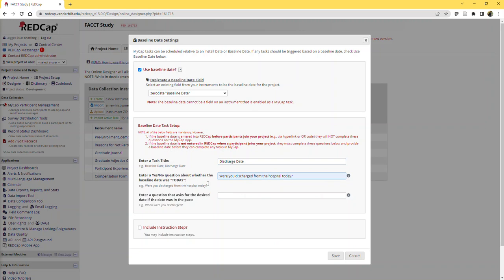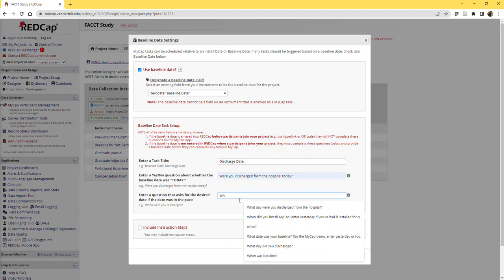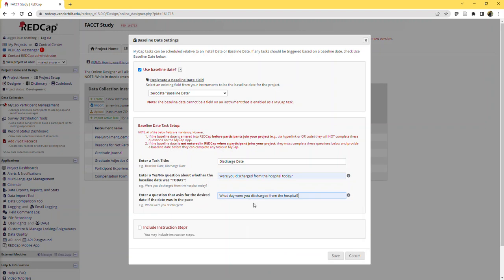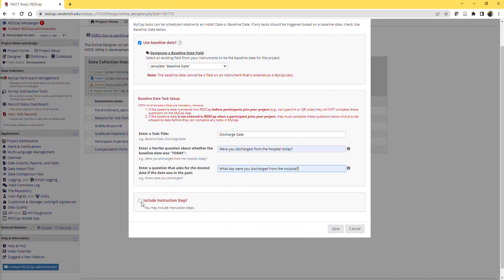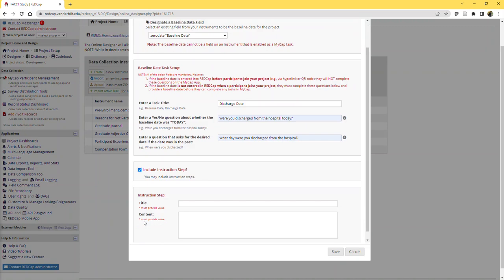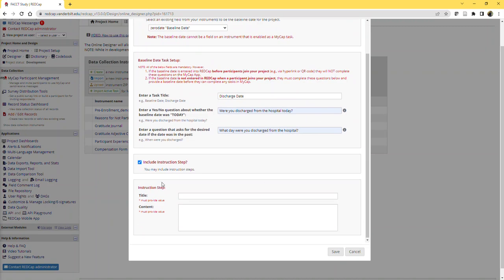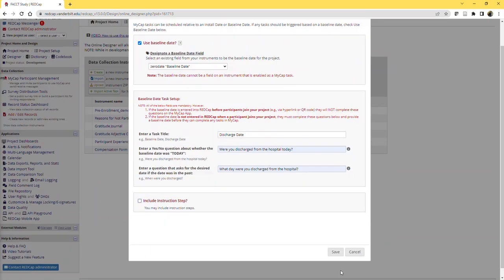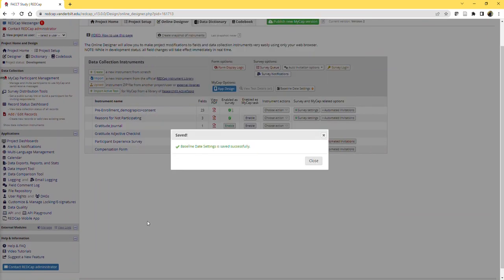And then if the participant says no, we want another question that asks for the desired date. So if it wasn't today, what date were you discharged from the hospital? If you want to include some instruction steps to really get specific and help your participant know what date this is, if they're not sure, or if you think they won't know what you mean, you could also include some instructions and add a title and some content, but we'll just leave that off just for simplicity's sake. So now I've configured my baseline date settings.